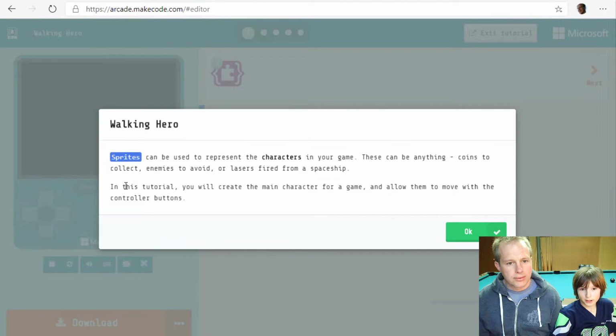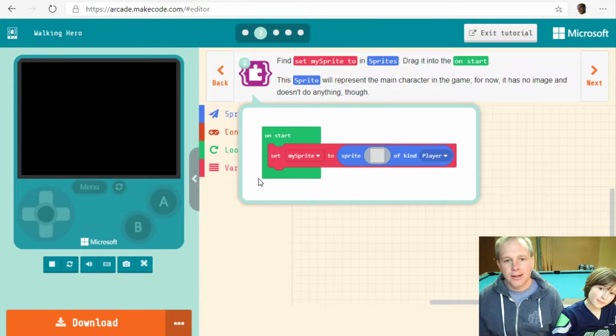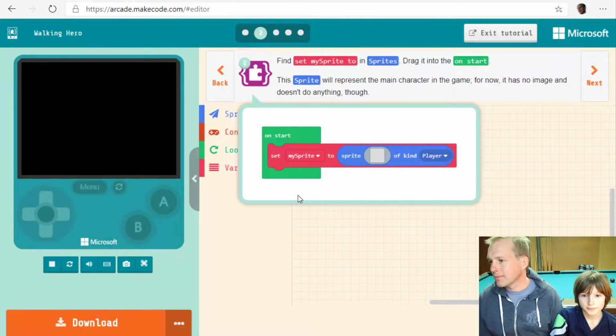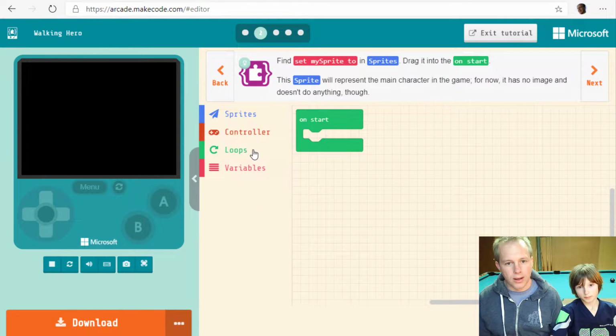Okay, we kind of already learned this. Sprites can be used to represent characters in your game. They can be anything, any image you want. In this tutorial, you will create the main character for a game and allow them to move with the controller buttons. And this is something you do a lot in a game. All right, so, sprite. The normal block for sprites. Yeah, that's a normal block.